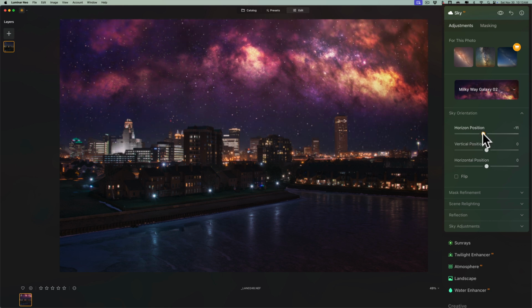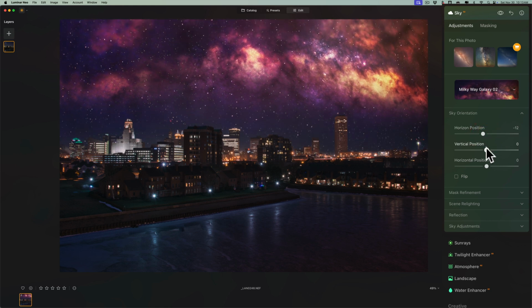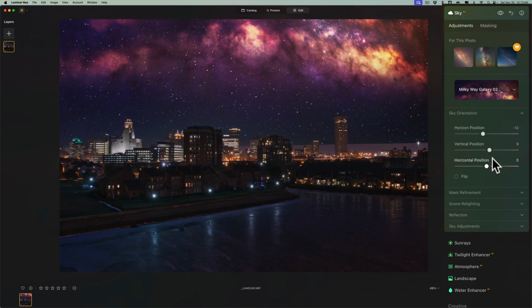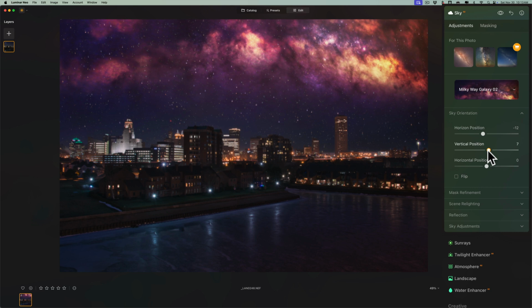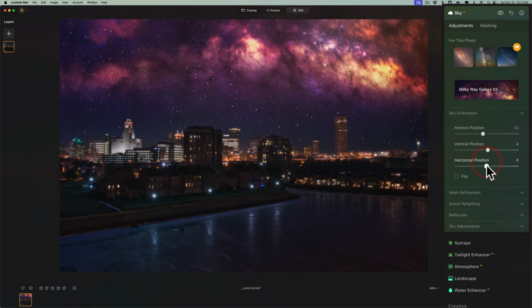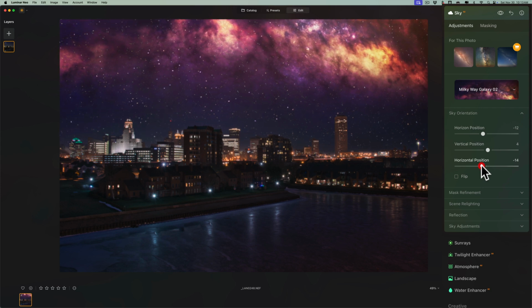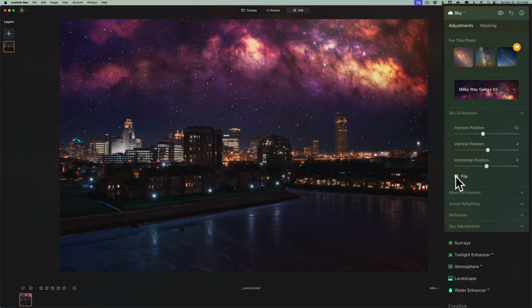You could adjust the horizontal position. I think I'll move it down just a little bit. You do the vertical position as well. You'd see the bottom of the image is right here. Just make sure that it's covering where it needs to cover. You could change the horizontal position left or right. You could flip the sky. Do that often if you're matching lighting from the sun. If it was a day image and let's say the sun was camera left and you want the sky to match that, maybe it's opposite that. Well, then you click flip and it will take care of that.